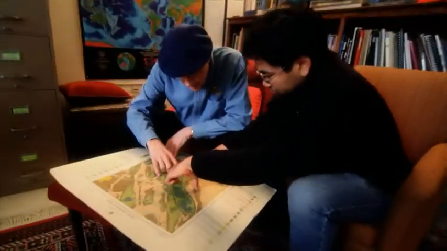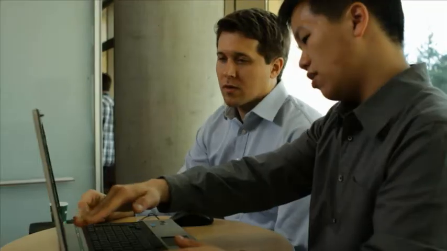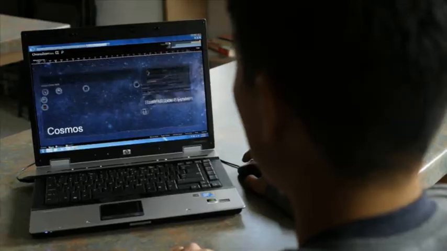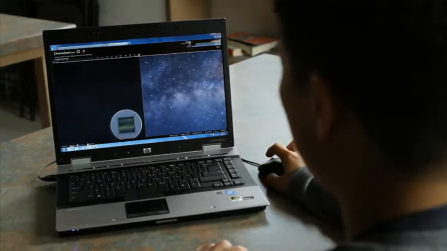ChronoZoom is a way of visualizing everything that's ever happened in the past on our planet. ChronoZoom makes learning fun because it's visual. You can dive through time, you can look at pictures, you can listen to videos, you can examine articles, but it's a very visual experience.